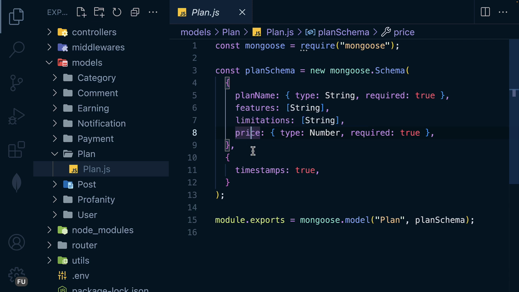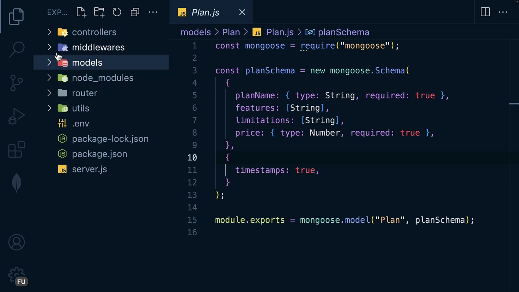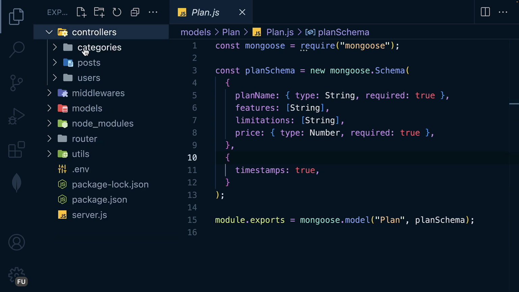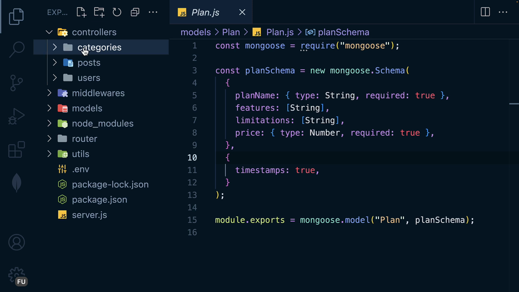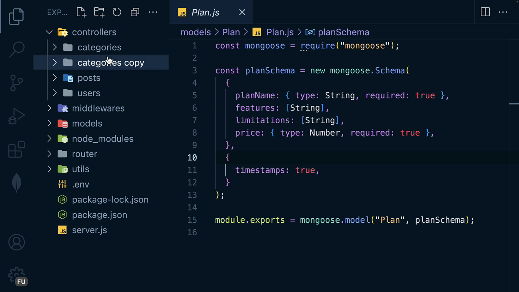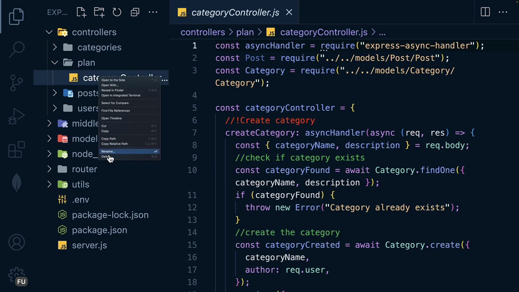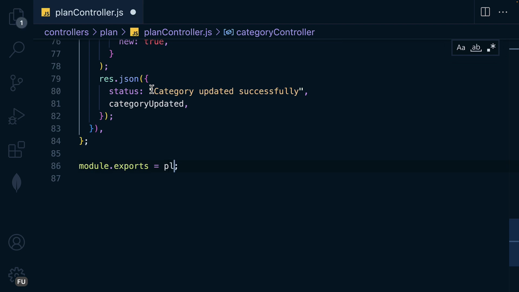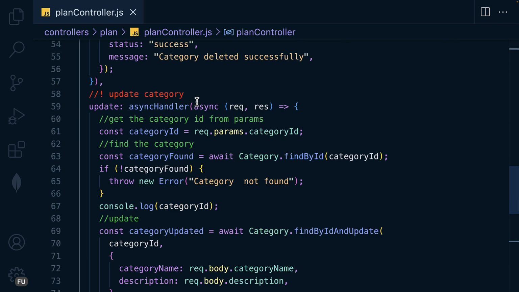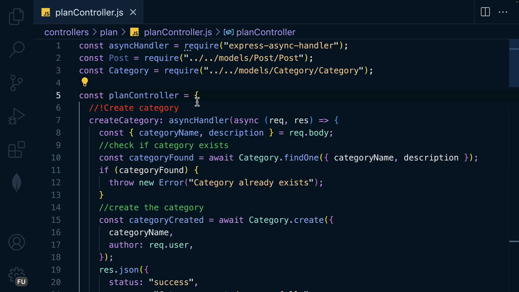So let's go ahead and create the plan controller. So we're going to use the category controller because it's going to follow the same format. So here I'm going to copy and paste and change this one to plan, and then the plan controller. Okay, so let's continue and let's rename this one to plan controller as that, and let's begin with the creation.